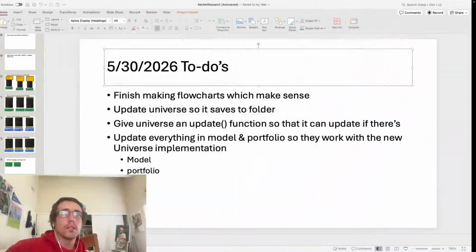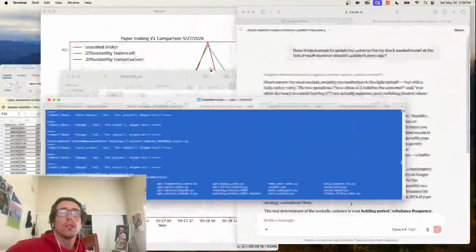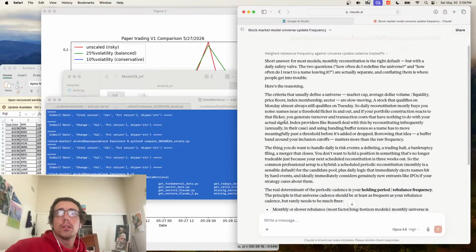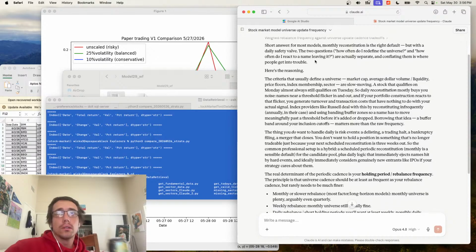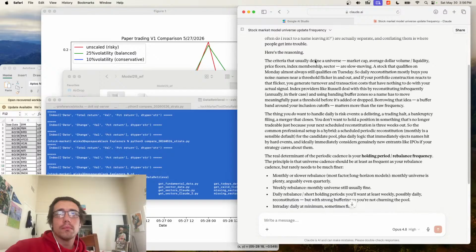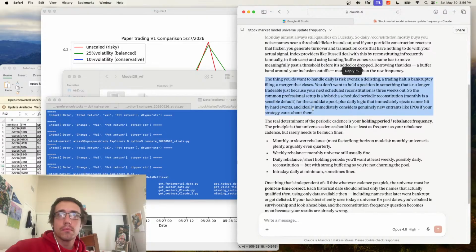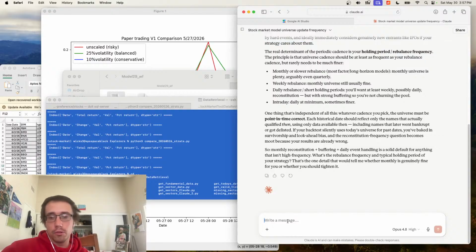Okay, let's try giving this to Claude and saying what I want to do. For most models, monthly reconstitution is the right default, but with a daily safety valve. The two questions: how often do I redefine it? Okay, I'll leave that out for now. That's a more advanced thing.